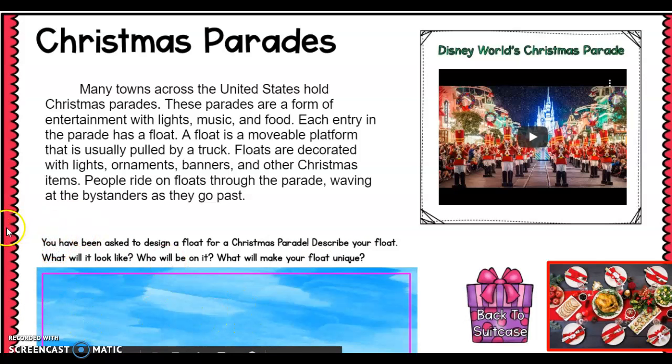Here in this box, you've been asked to design a float for a Christmas parade. Describe your float. What will it look like? Who will be on it? What will make your float unique? Which means how will it be different?